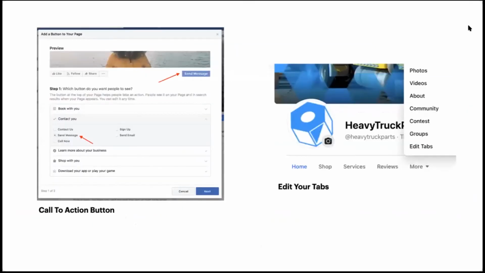Facebook allows business pages to include a call to action button at the top of the page. To create one, click Add a button below your cover photo. You can choose from an array of choices depending on what action you want your customers to take, such as get in touch, go to your website, or simply learn more.